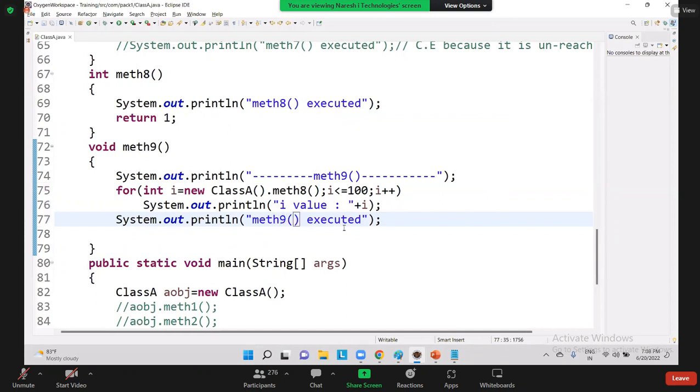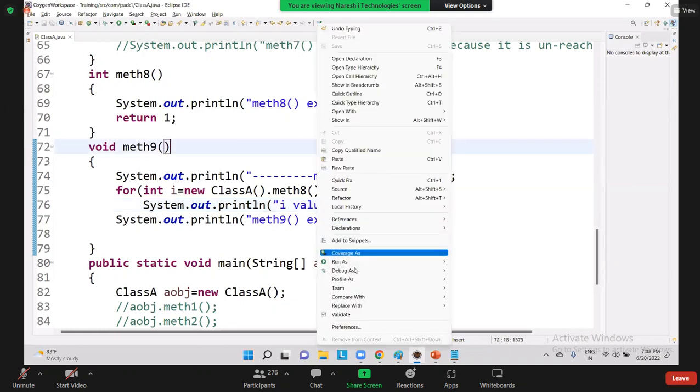If I'm trying to call method 9, what will be my output right now? The i value will be printed 1, 2. If I write like this, all odd numbers will be printed. Yes or no? Right click, run as Java application.